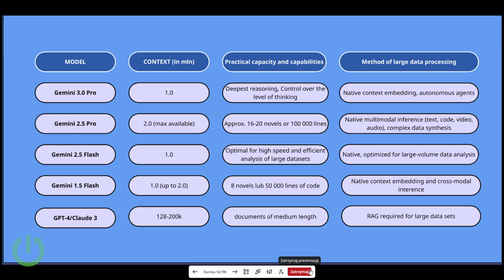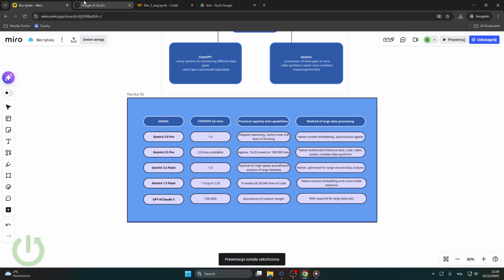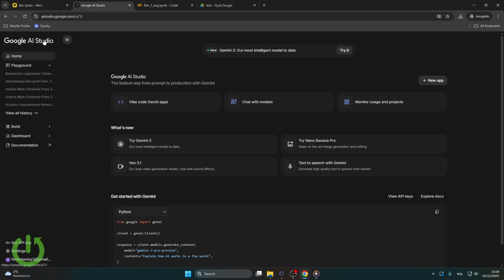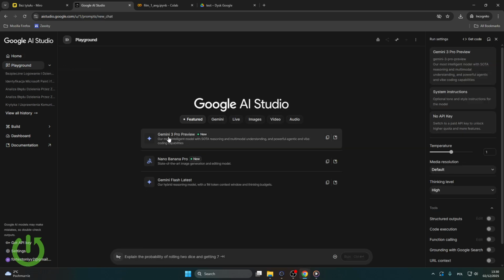And now I will show you 2 things in Google AI Studio. First thing is how to load documents and videos into our model. In order to do it, we have to go into Playground. We have to choose our model, for example, Gemini 3 Pro Preview. And we have to press this plus button and press Upload File.